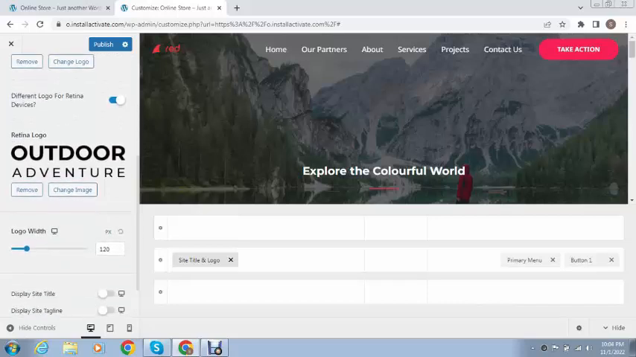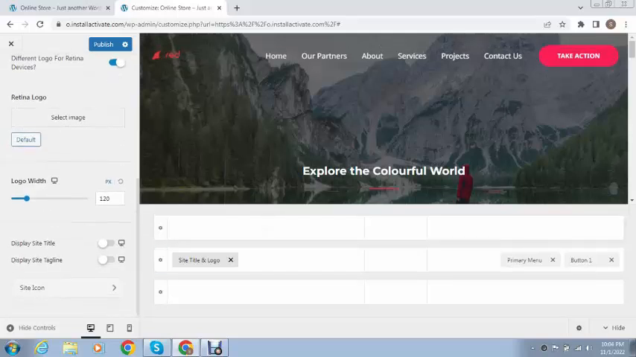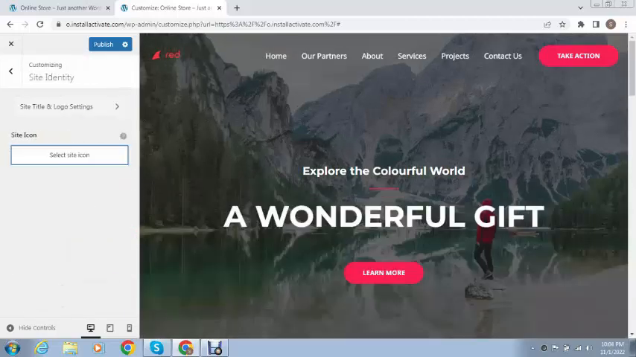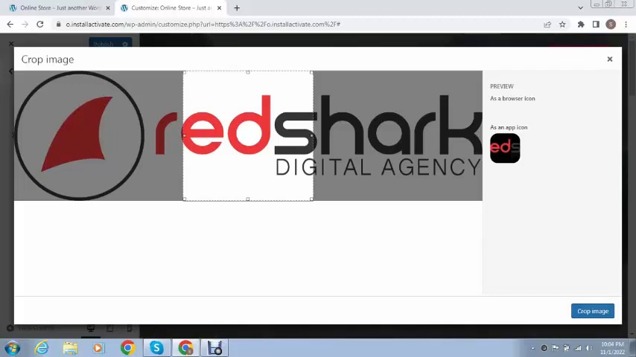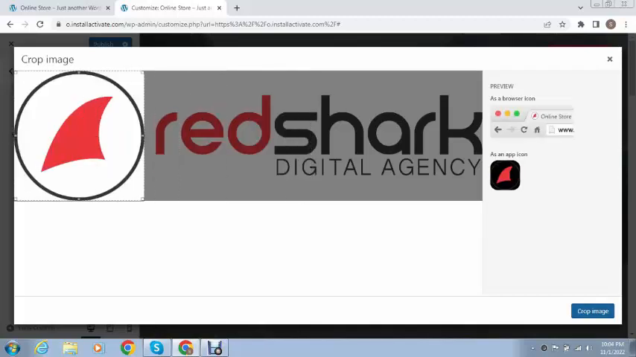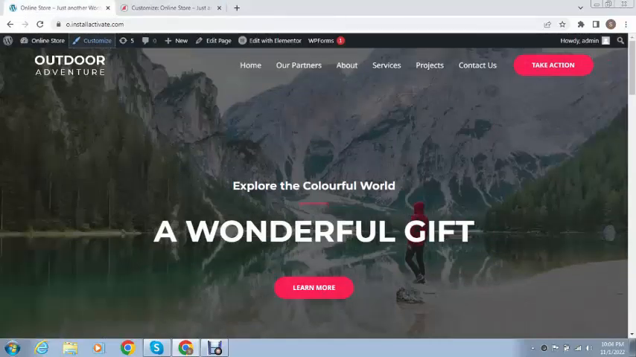So next, this is also another logo you can remove. So here you can add a site icon. So you can see how easy it is to change the website logo, and we can refresh.